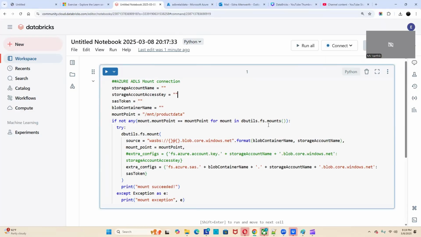Hello, hi all. Today I'm going to discuss an important concept, that is mount point creation. So basically, what is a mount point? Why do we need to use a mount point? What is the necessity of a mount point in Databricks?